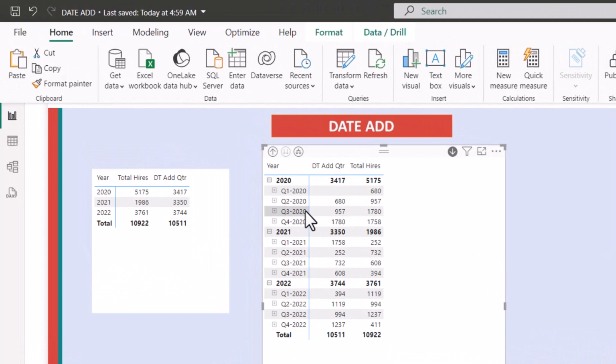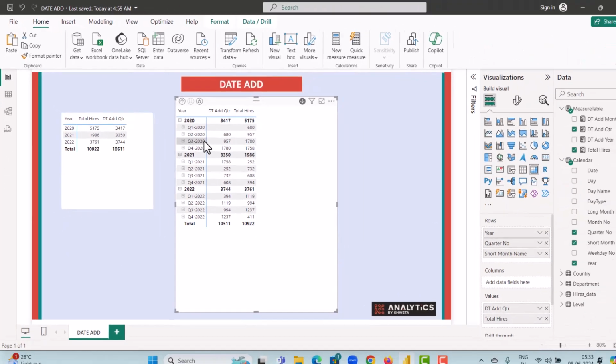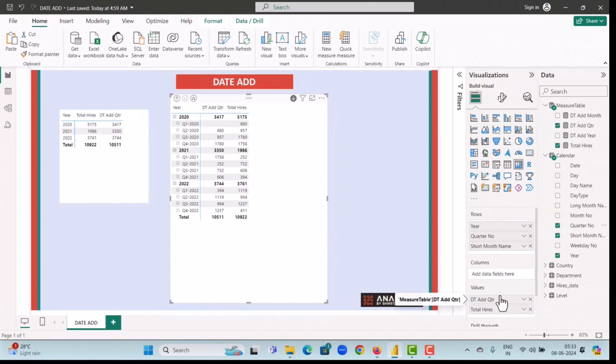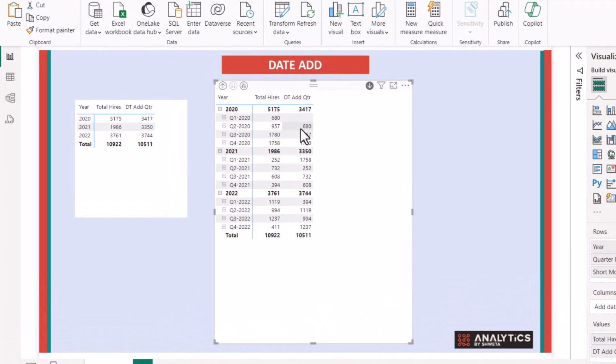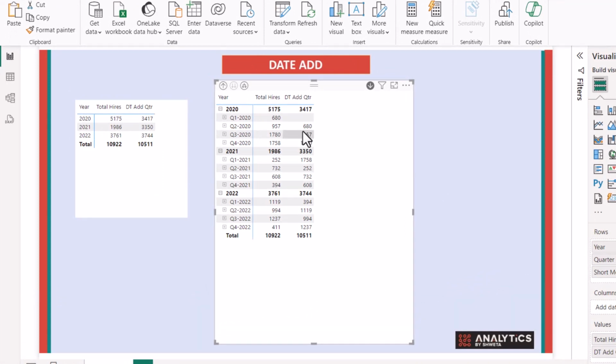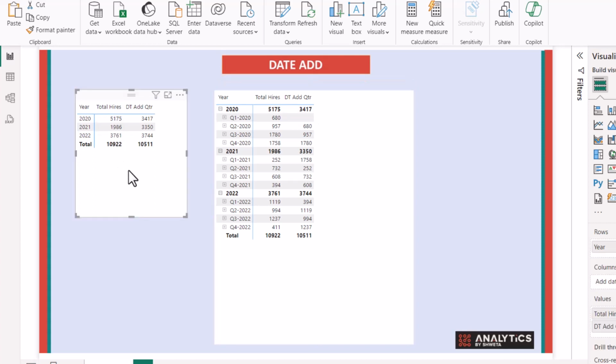Now if you look over here in the quarter, I'll just rearrange these columns. If you look here, 680 is returned as the value. Now 680 was the highest for the previous quarter. If you look at 957, it was the highest for the previous quarter. Similarly, this function returns to us the highest for the previous quarter. And the value which you see here, which is the grand total of the values, is the value which is returned in this particular visual.